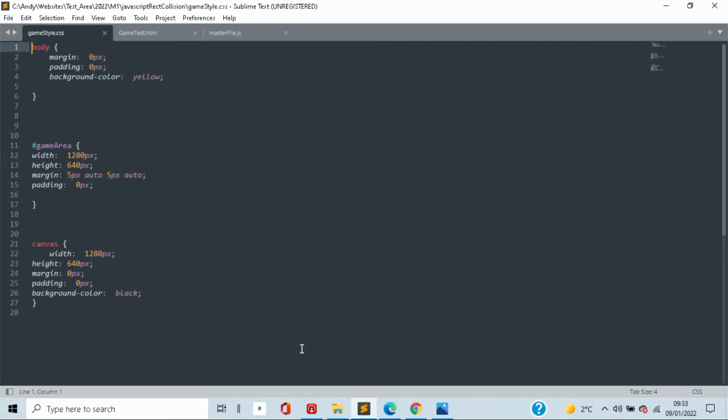Okay, so in the CSS sheet, again, very basic. I've got a game area, 1280 wide and 640 high, which has been centralized, and I've got the canvas inside that as well.